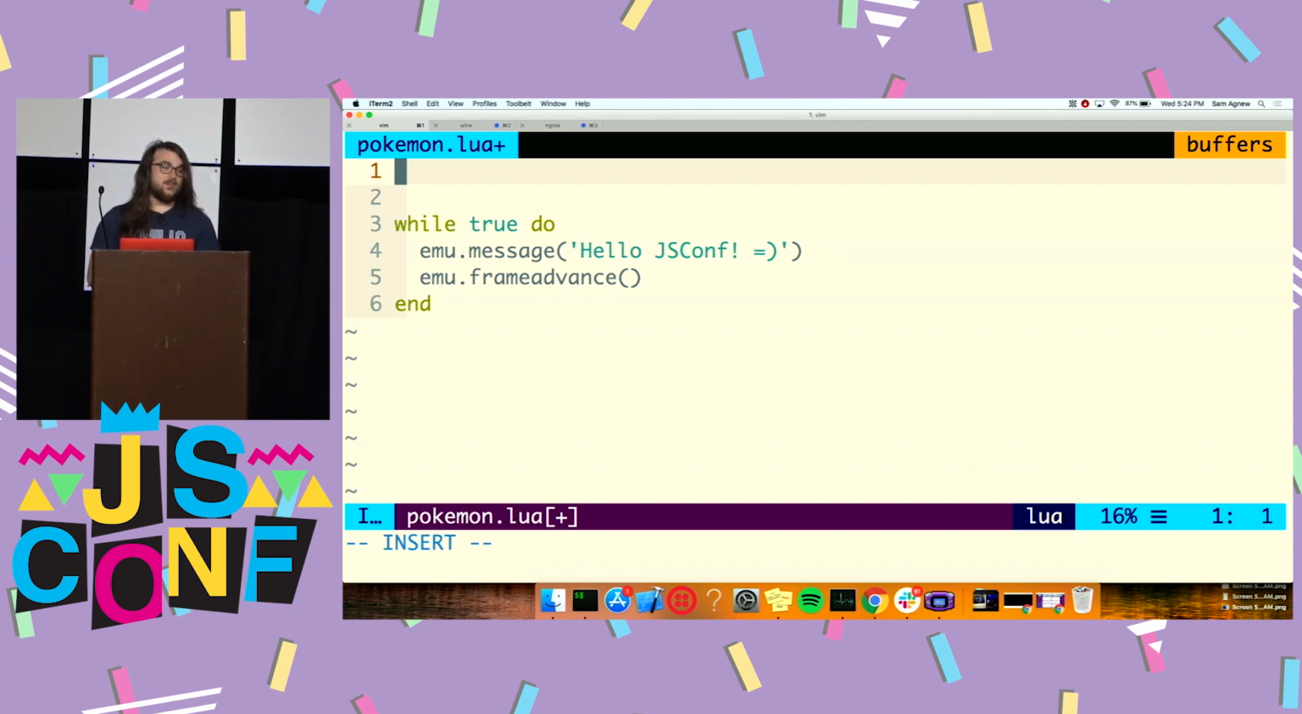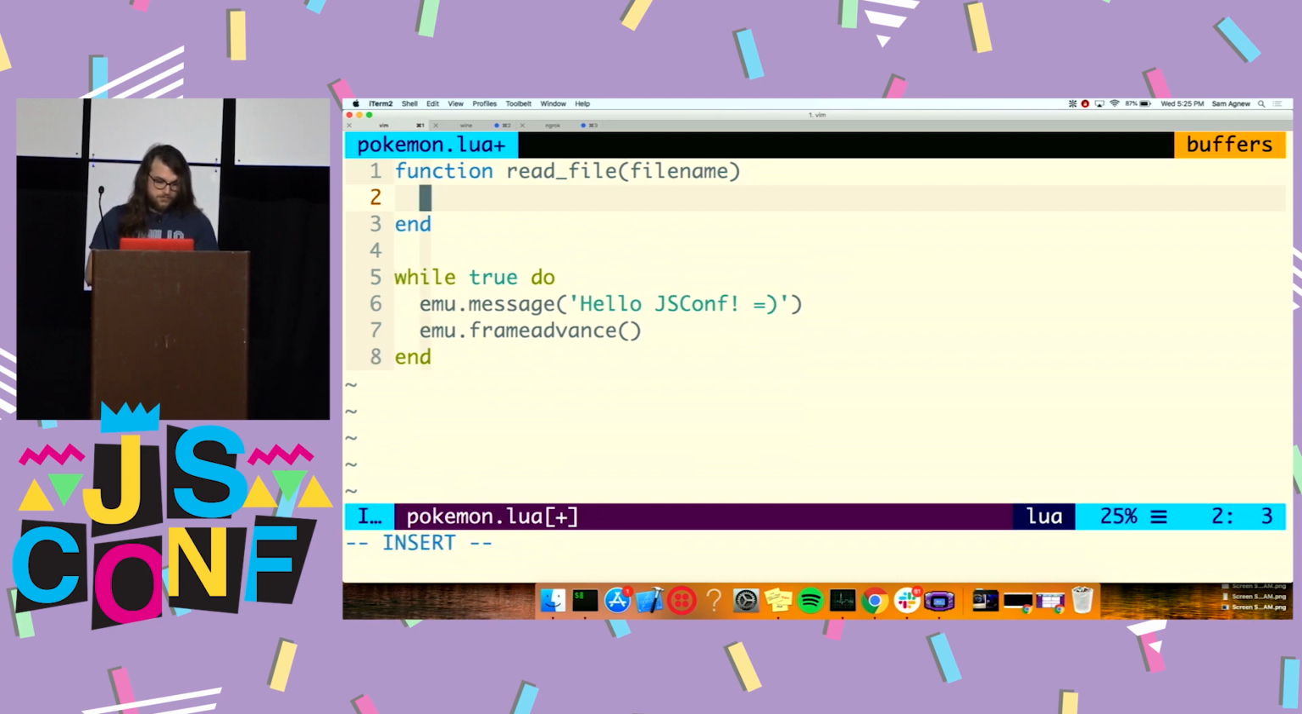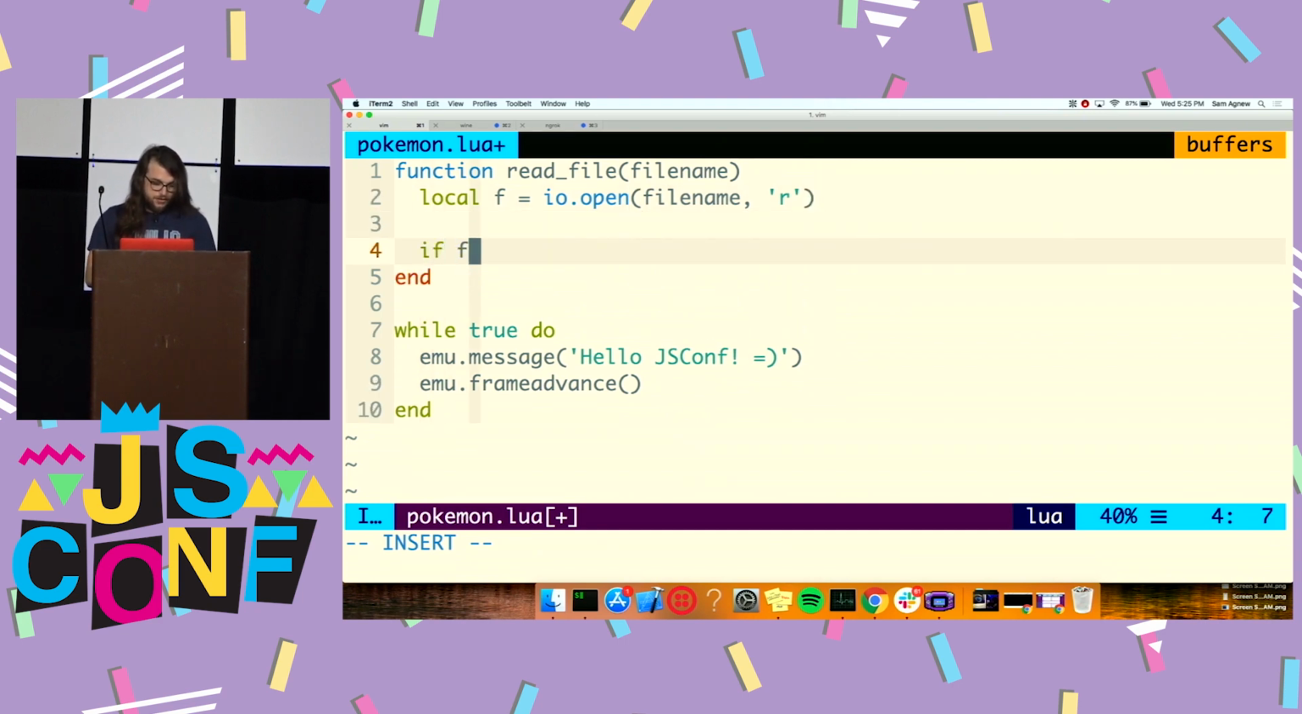Yeah. So I'm going to read on each frame. I'm going to read from a file called button.txt to see if a button was pressed. And I'm going to write some utility functions for that real quick. So I'm going to write a function that can read a file, and then I'm going to open that file. If I can type correctly. Cool, so I'm going to open that file name with the read flag, and then I'm going to check to see if that file actually exists.